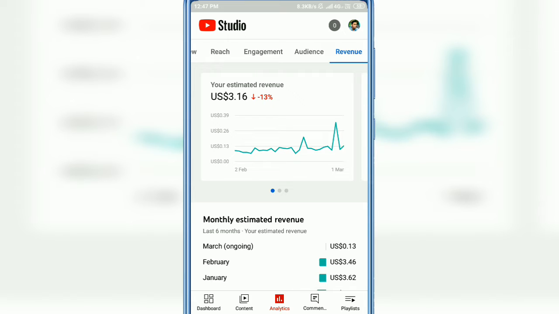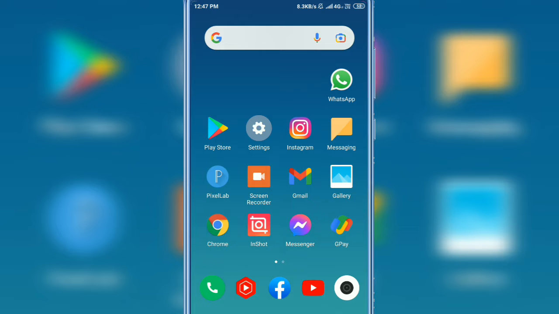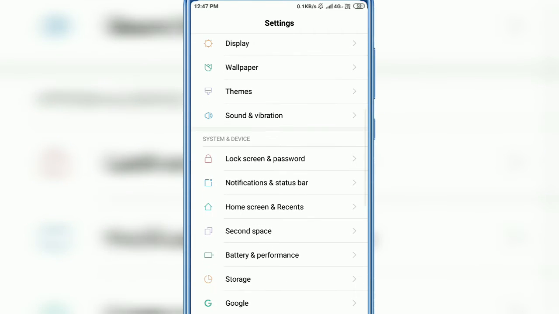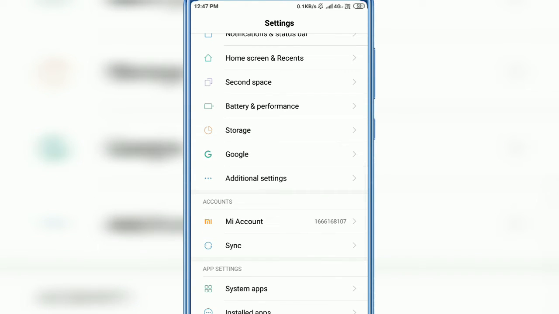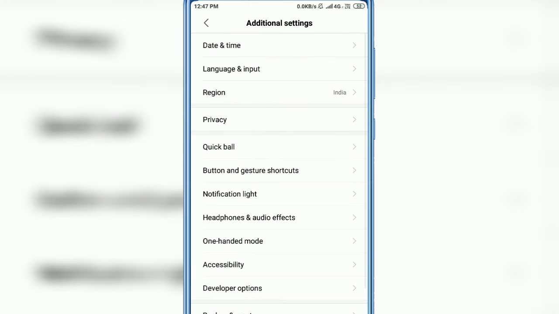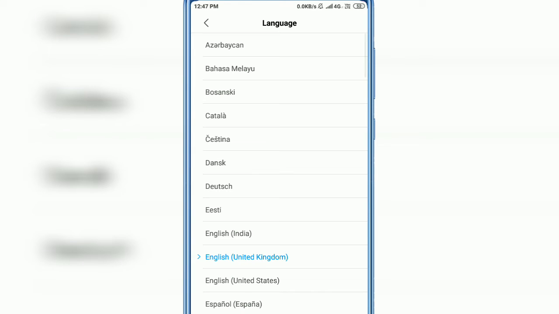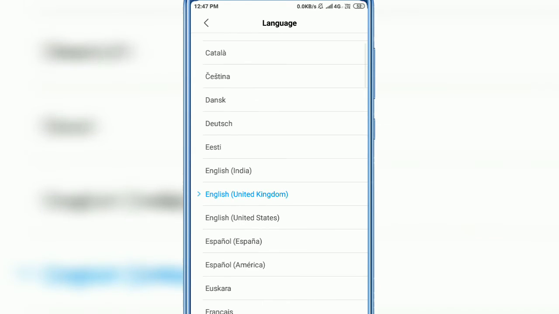So first you need to open your phone settings, then scroll down and tap additional settings. In the second option you will find language and input, so click on it. Tap language and scroll down and select English United States.